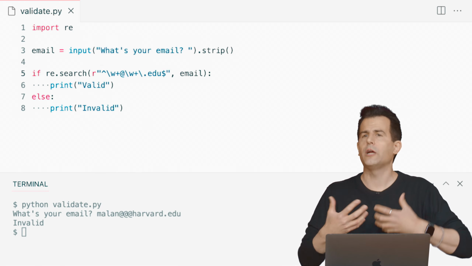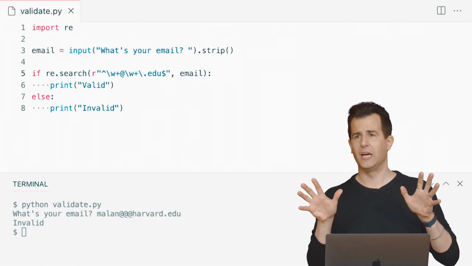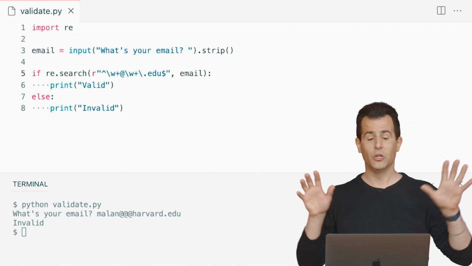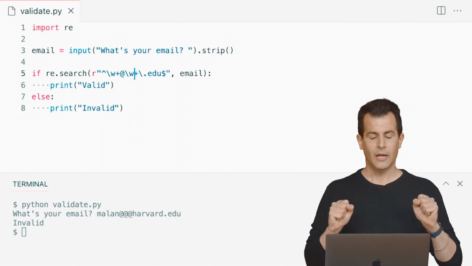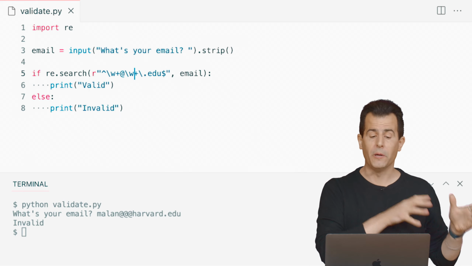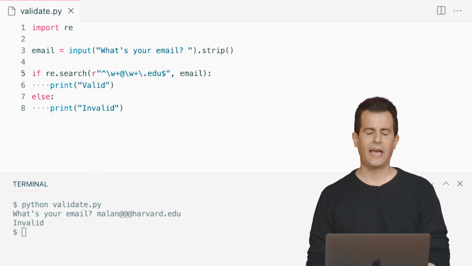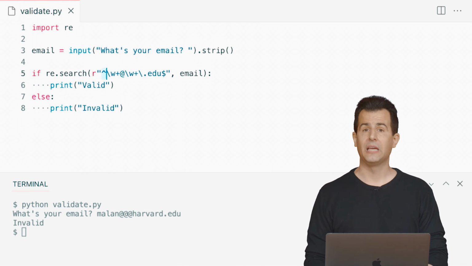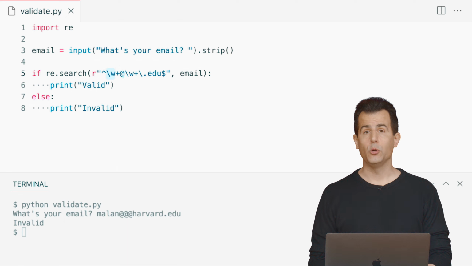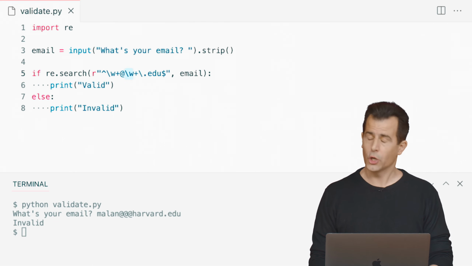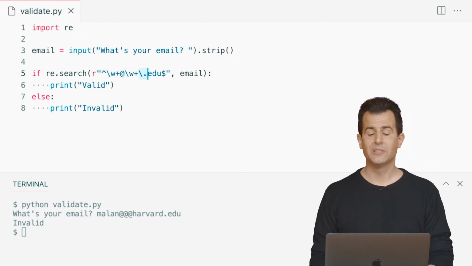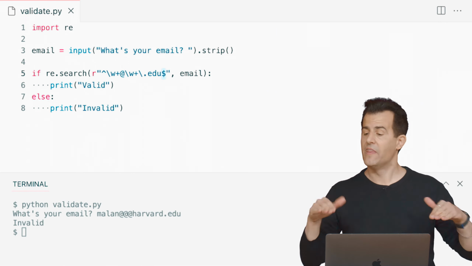And now I feel like we're making progress, because even though it's cryptic, and would have looked way more cryptic a little bit ago, it's now at least starting to read a little more friendly. This caret on the left means start matching at the beginning of the string. \w means any word character. The plus means one or more. Then the @ symbol literally. Then another word character, one or more. Then a literal dot. Then literally edu, and then match at the very end of the string, and that's it.